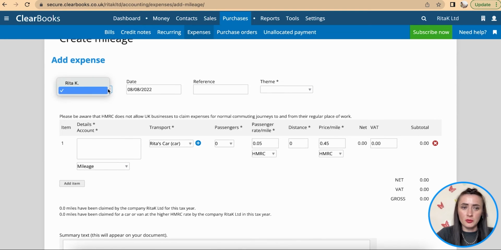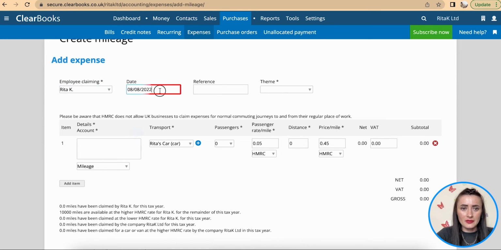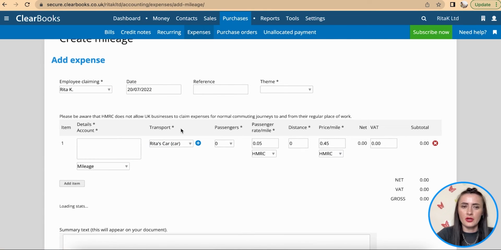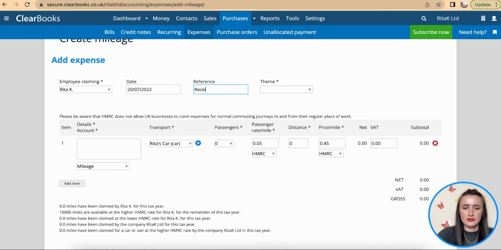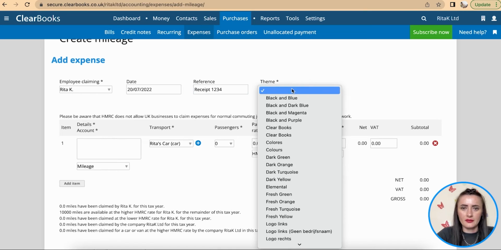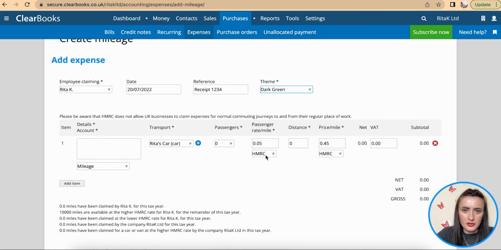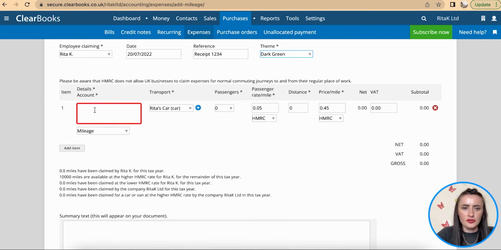So I need to select employee claiming. In my case, it's me. Select the date. Select 20th of July. Reference, I have, for example, a receipt. I will select my dark green, and I can add a detail. So for example, from where to where I traveled. So I had a supplier meeting at Luton. So I traveled London to Luton.